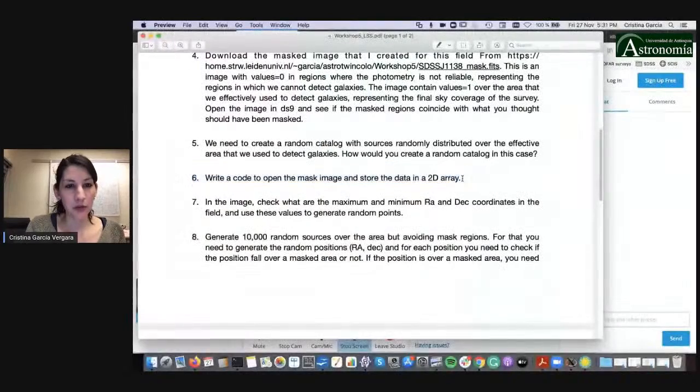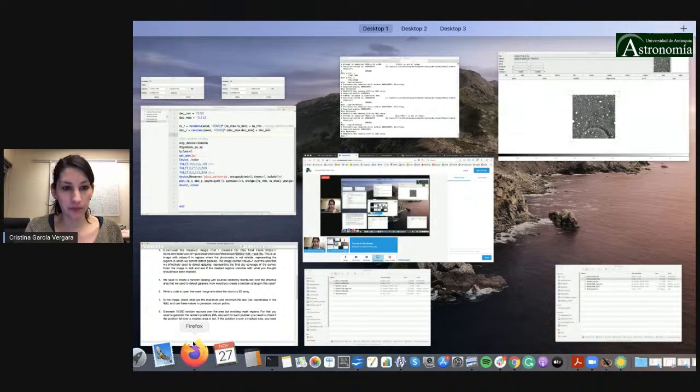So, yes, we have created a normal random catalog so far, not taking into account any mask. Now we will include the information of the mask and create a random catalog over the area that we are interested in. The first part is that you have to open the image and store the data in a 2D array. Well, you don't actually have to open the data image. You have to open the mask image in this case.